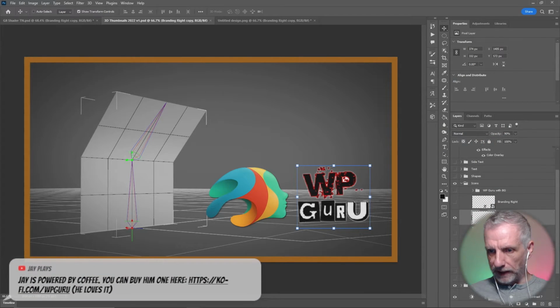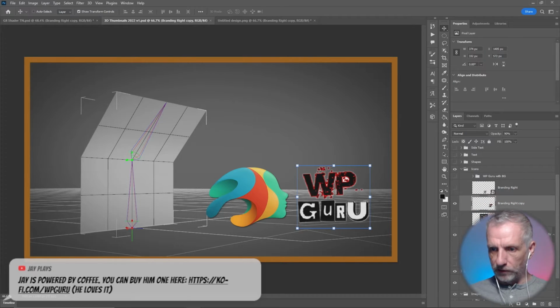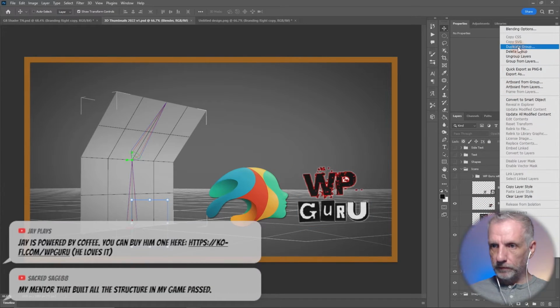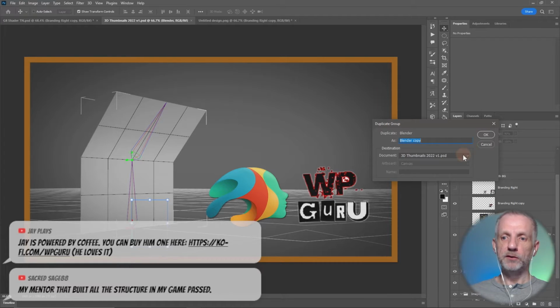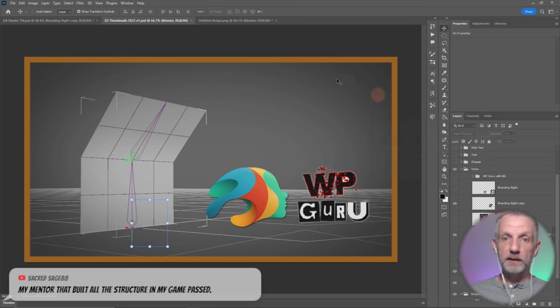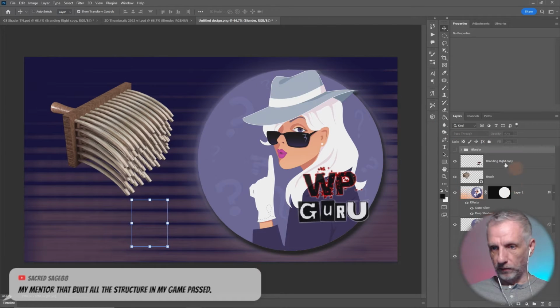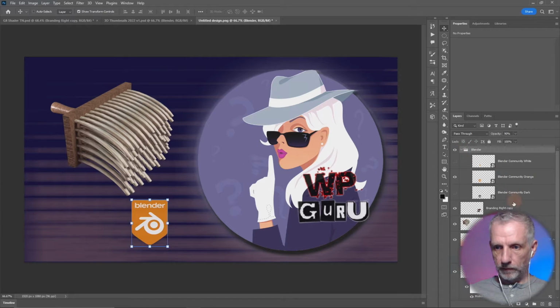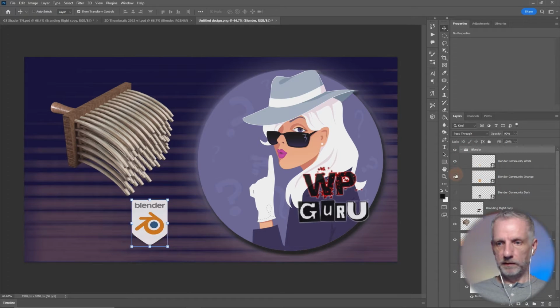And I think I have a Blender logo here somewhere. Blender, I have a whole group of Blender logos. They're the community logos, so in case one color doesn't work out, I can always pick up the other one. Like here, there's the regular one, or there's the dark one.